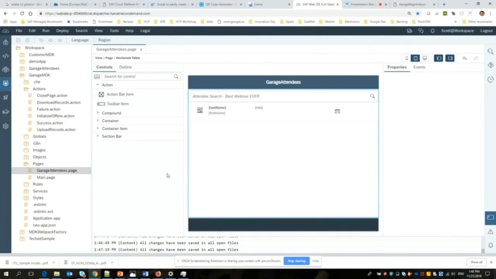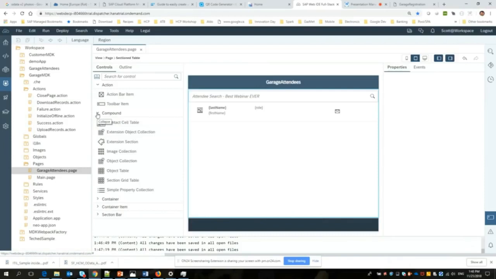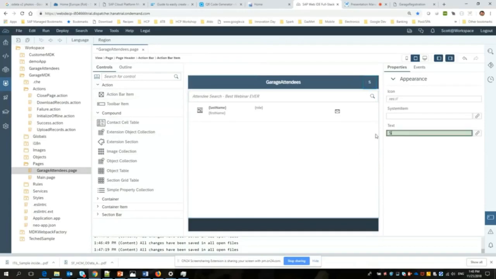Okay, cool. So we have our page up again, and we added those upload and download actions, and we want to add a button onto our page to call those actions. So in the control palette, you have that action bar item. Right here. Let's drag that over to the top, to the right of the garage attendees. And we can call it sync, to sync your data.